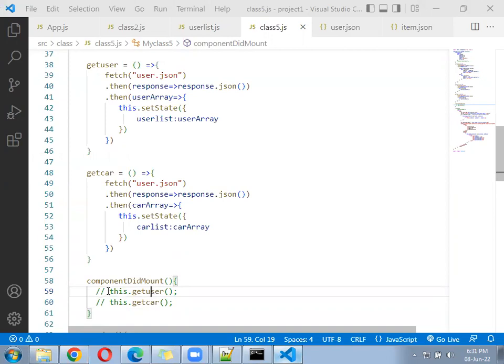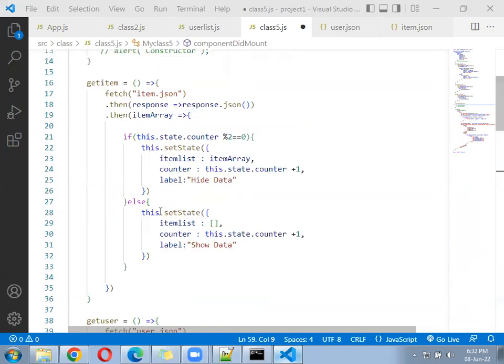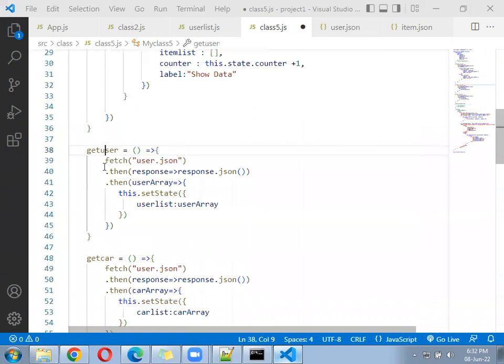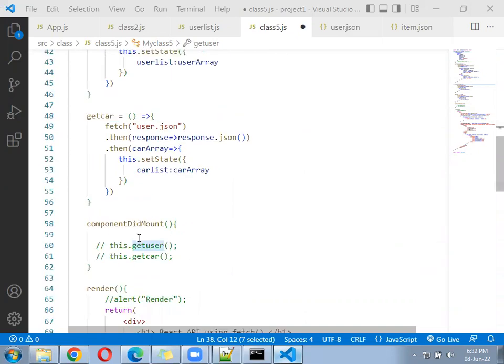Okay, now let me go here. Keep an alert, we are here. Using one button also. One button is for the other function. That is for this one. Get user, you are calling on button click. Okay. Get user, we call on button click.